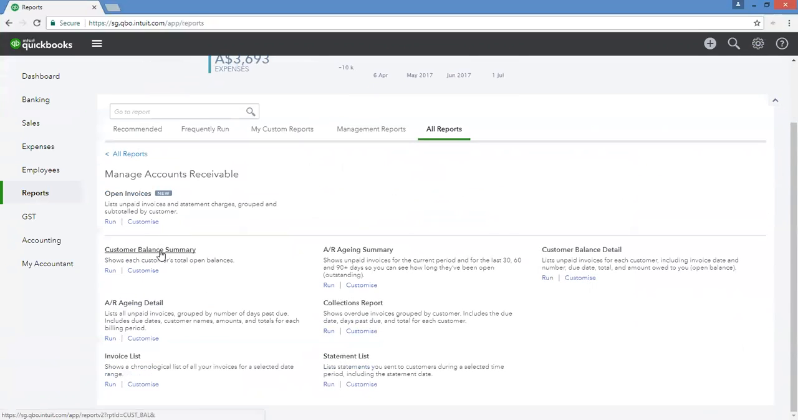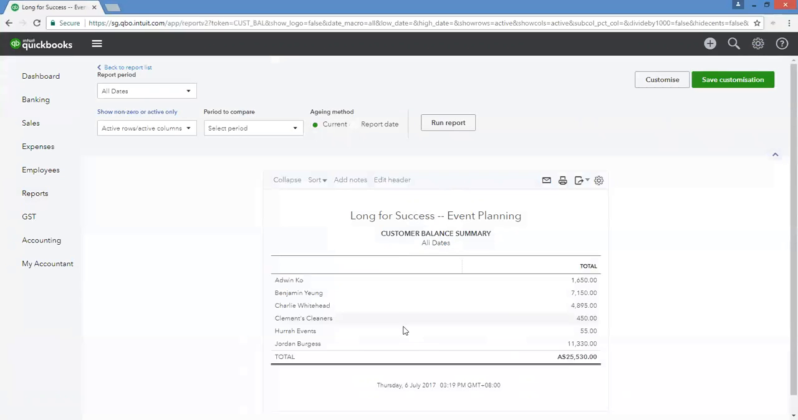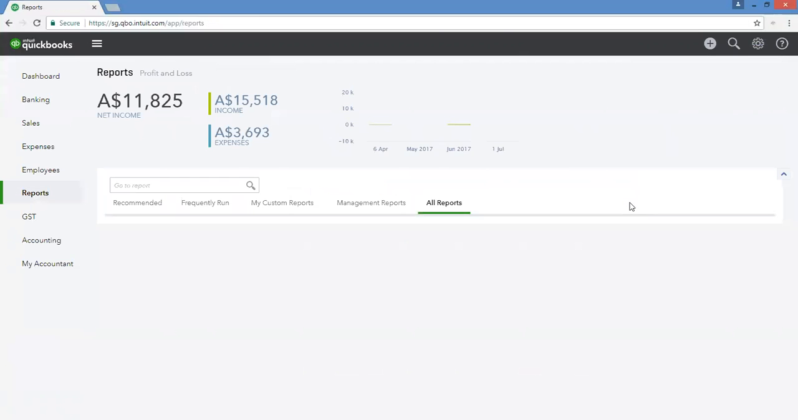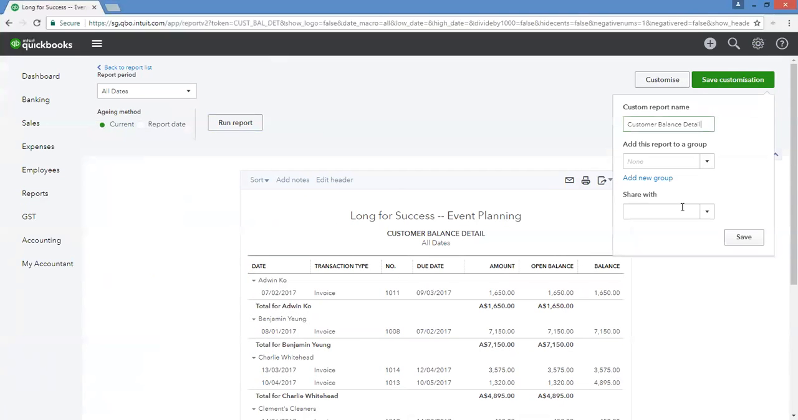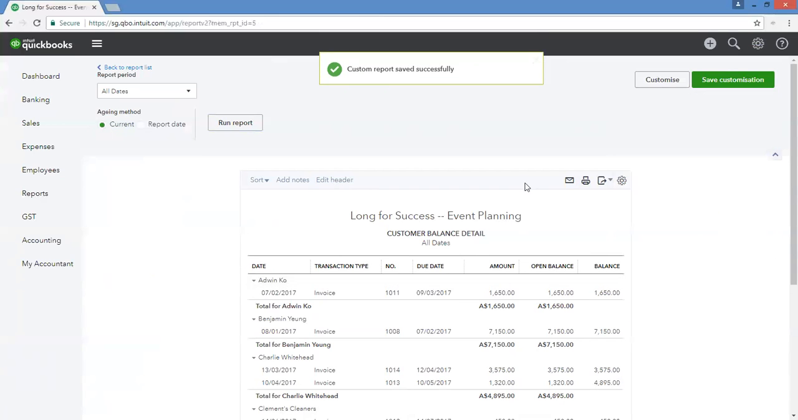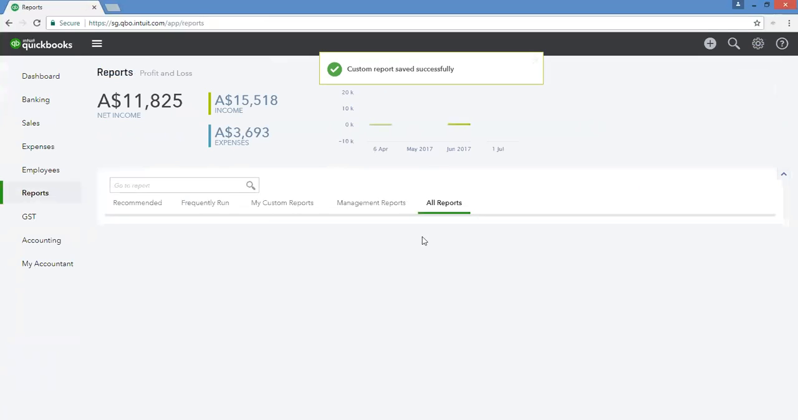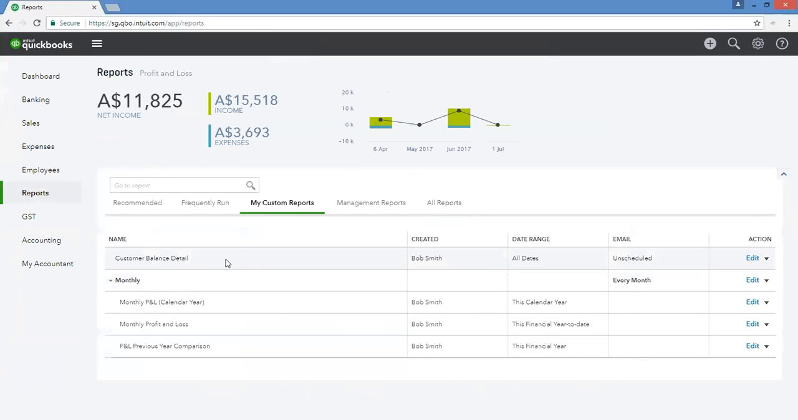Okay. The other report you can have is also the customer balance summary, which gives it in summary and doesn't necessarily show you in detail which invoices are outstanding. So that's another one you can choose as well. The beauty about QuickBooks Online is, going back to the customer balance detail, you can also save this customization so that you don't always have to come to look in here. You can just come to My Custom Reports and you'll see the customer balance detail ready to go.